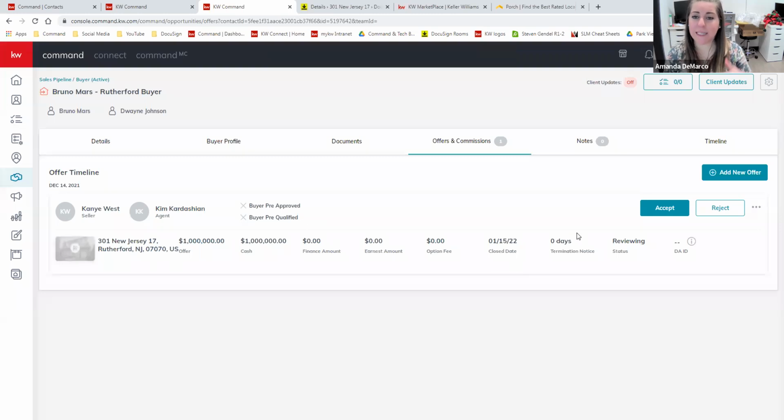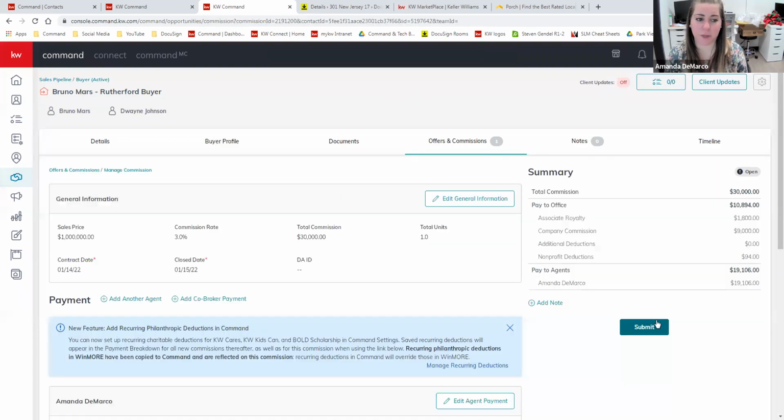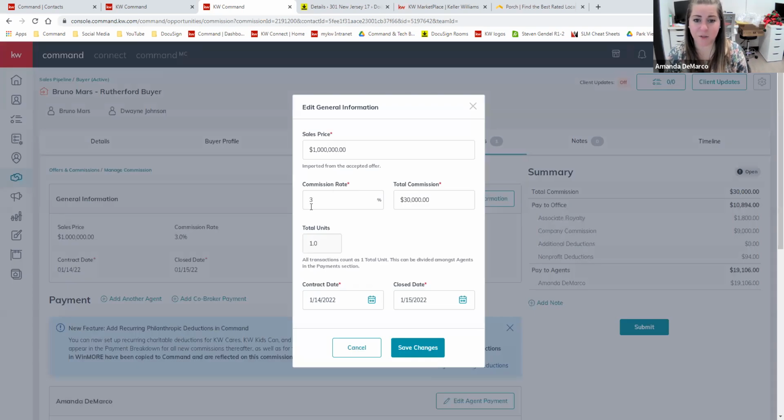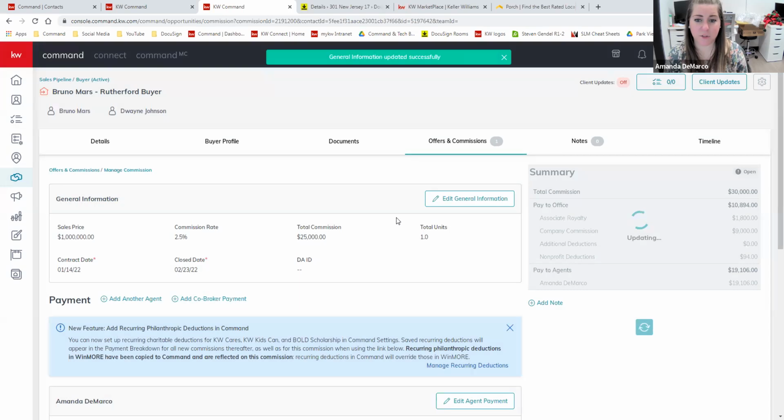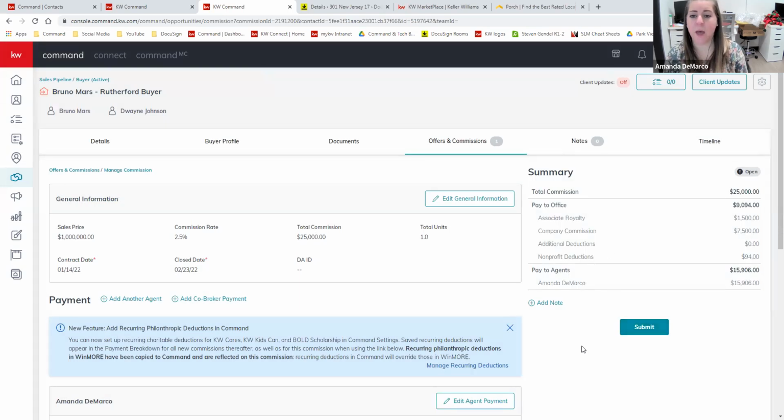Once you have your offer in Command, you'll then click accept, and then you can come in here and manage the commission. Now, what's nice is that a lot of this information is filled in from the details section, but if we needed to edit anything else, for example, changing the commission rate or the close date, we can make those edits, click on Save Changes, and then we submit. Submitting this commission request is also suggested when you're under contract. If the deal falls through, and money is going to be added or taken away, you can always connect with your MCA and they'll be able to work with you to remedy that.